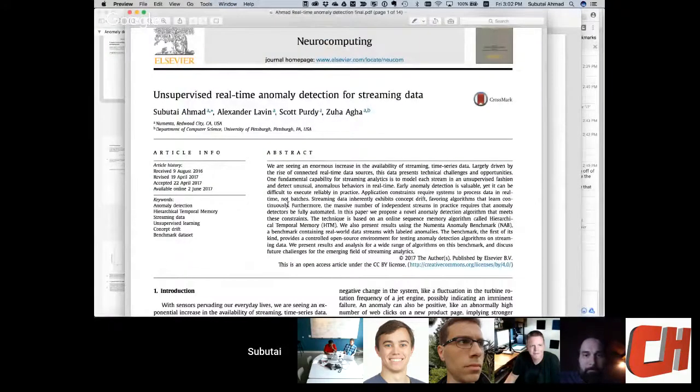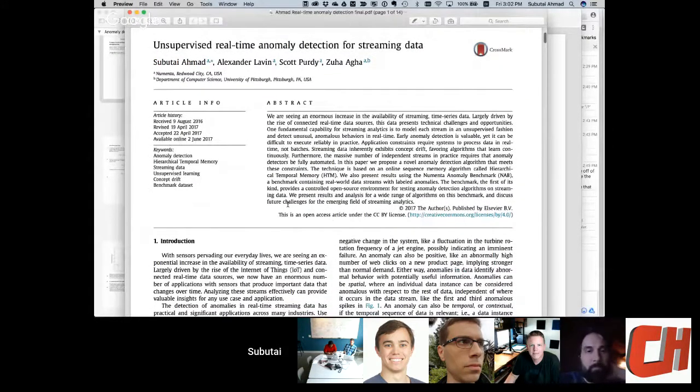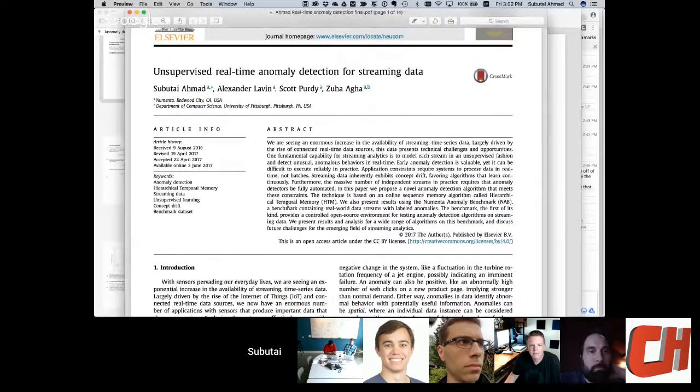Yes. Okay, all right. So in the beginning, what I'll do is walk through a couple of things in a paper that we actually published. Scott, myself, Alex Lavin, and Zuha Agha, who was an intern here, published a paper on anomaly detection that just came out a few months ago. From an academic standpoint, it has pretty much everything we know about HTMs and streaming anomaly detection, all wrapped up into one paper. It includes NAB, the Numenta Anomaly Benchmark that we put together. So I thought I'd walk through a couple of things in here first.